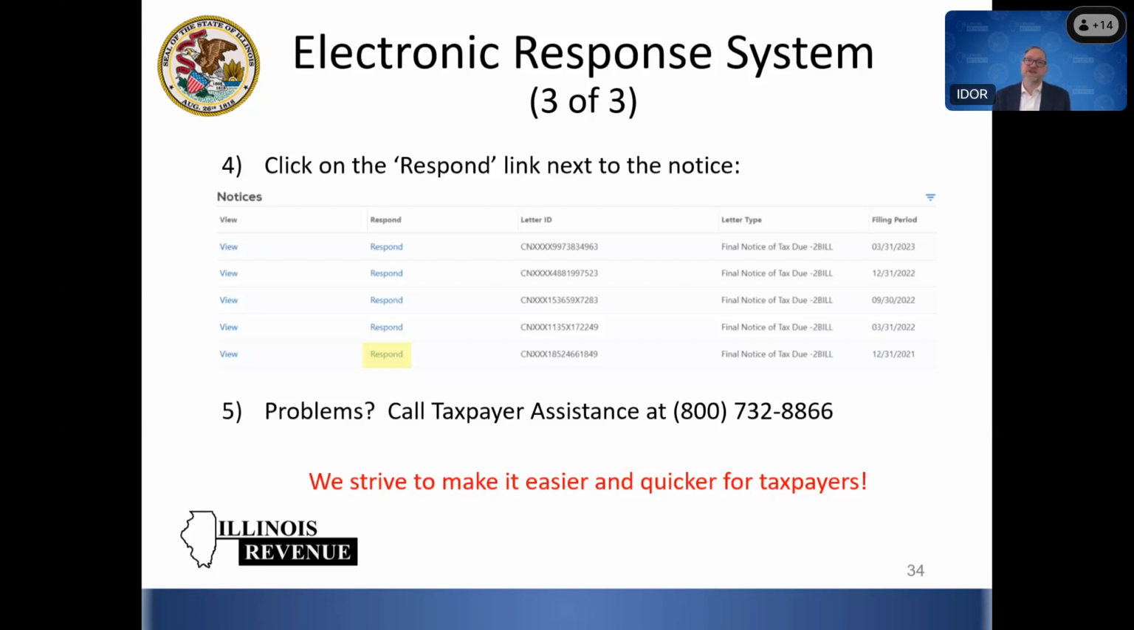If you have any questions at all about working through our electronic response system, you may reach out to our Taxpayer Assistance Division at 1-800-732-8866. They should be able to help you walk through that process so that you can get your response to us as quickly as possible.